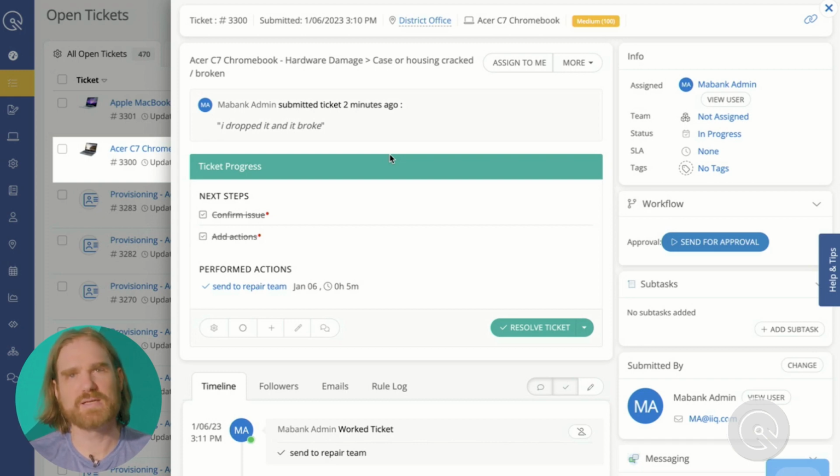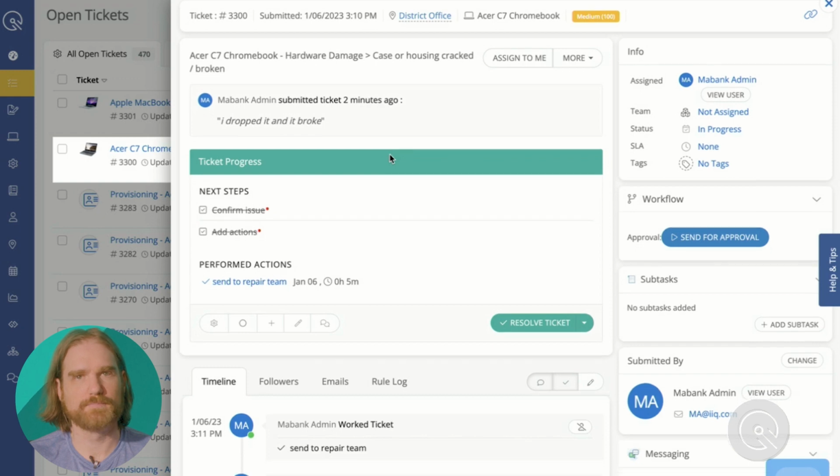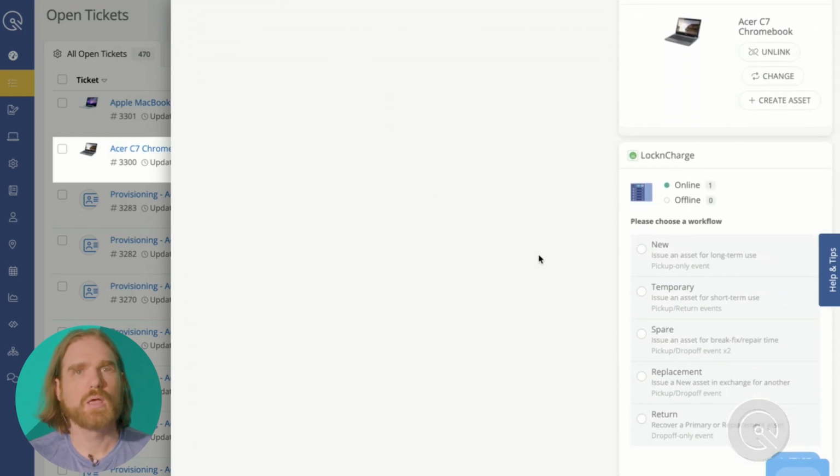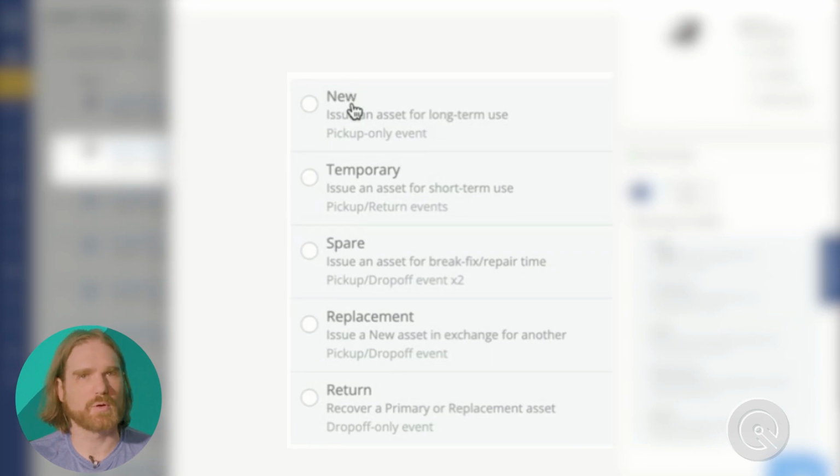Here, I have an open ticket for a Chromebook with a cracked screen. If I scroll down here, I can see the LocknCharge widget. You can select from these 5 different workflows that we talked about earlier that correspond to different exchange types: new, temporary, spare, replacement, and return.